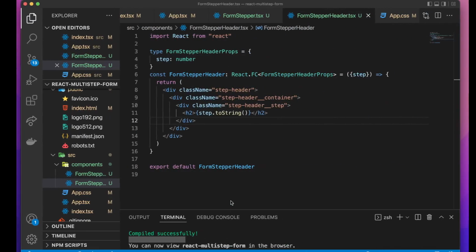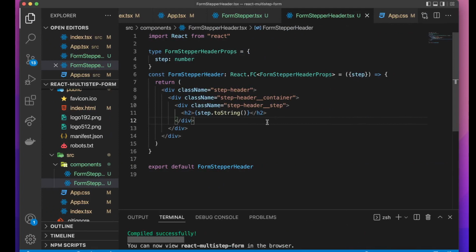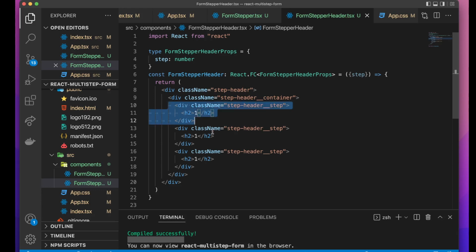That's great. So the next thing is, actually no, we don't want to solve that. We want to have something like 1 here. So we have now these steppers, and this is going to be 2, and this is going to be 3. So now let's go inside our step header container first.